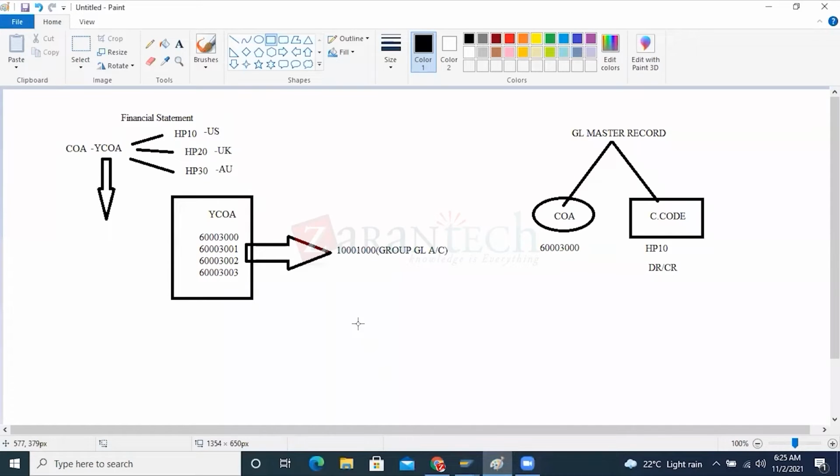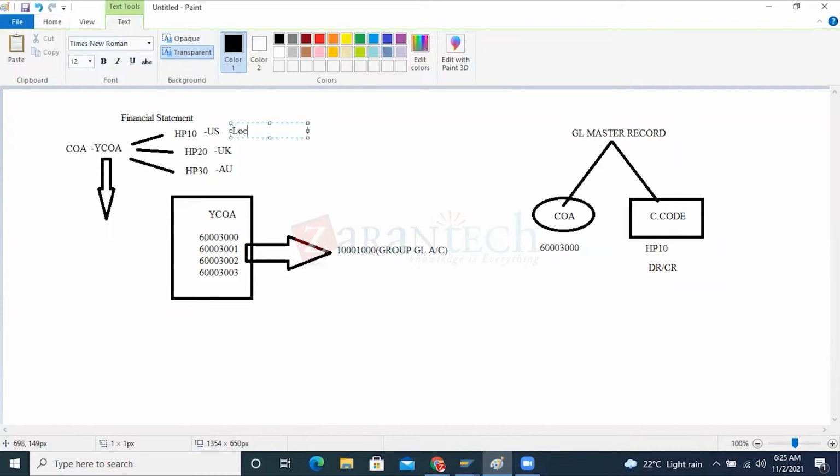Mahesh, one doubt here. In our project, we have only one chart of accounts, but we have multiple company codes assigned to the same chart of accounts. Very good. But you are creating the financial statement at the chart of accounts area level, not at the company code level. Yes, it's true. Definitely, I am creating the P&L account and balance sheet at the chart of accounts area level, not at the company code. But Mahesh, we have localization requirements. What is the localization requirement?